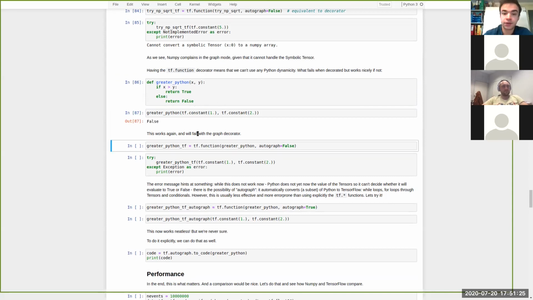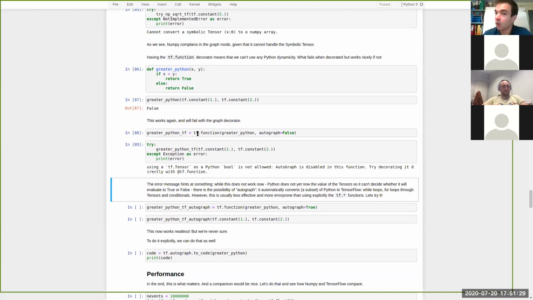If you want to decorate that with a function and we call it again, it doesn't work. What it says is if you use a TensorFlow tensor as a Python bool, this doesn't work because it doesn't know the value. Python doesn't know where to go. As we've seen before, it's always the same again. I know this is a little bit repetitive, but having this idea in mind is basically the key to understand how TensorFlow works.